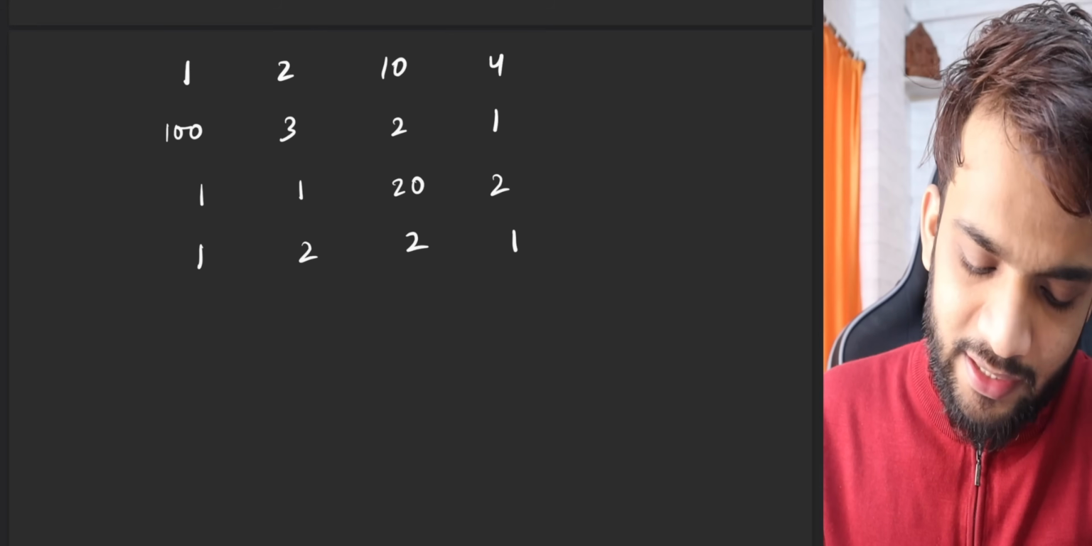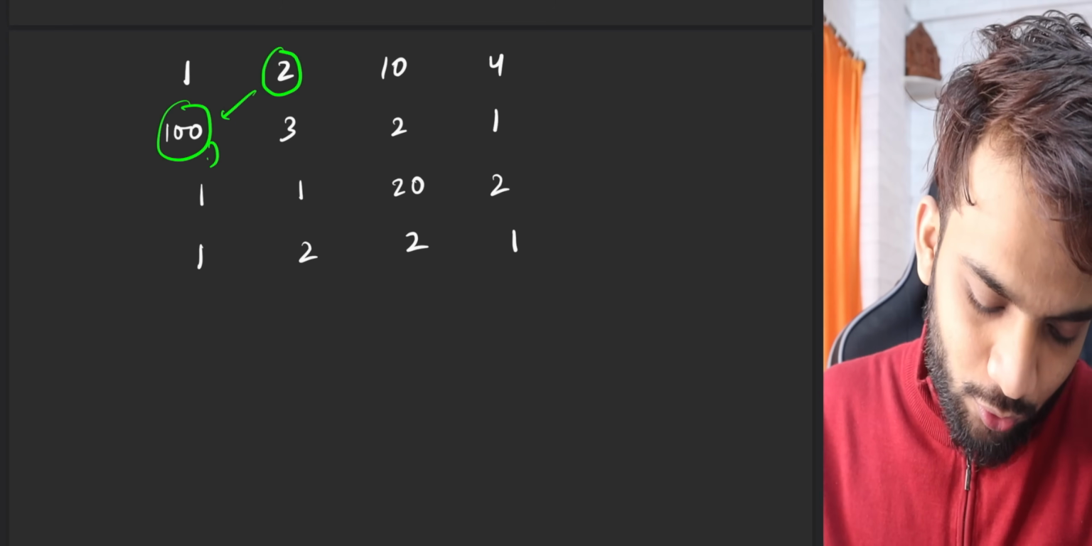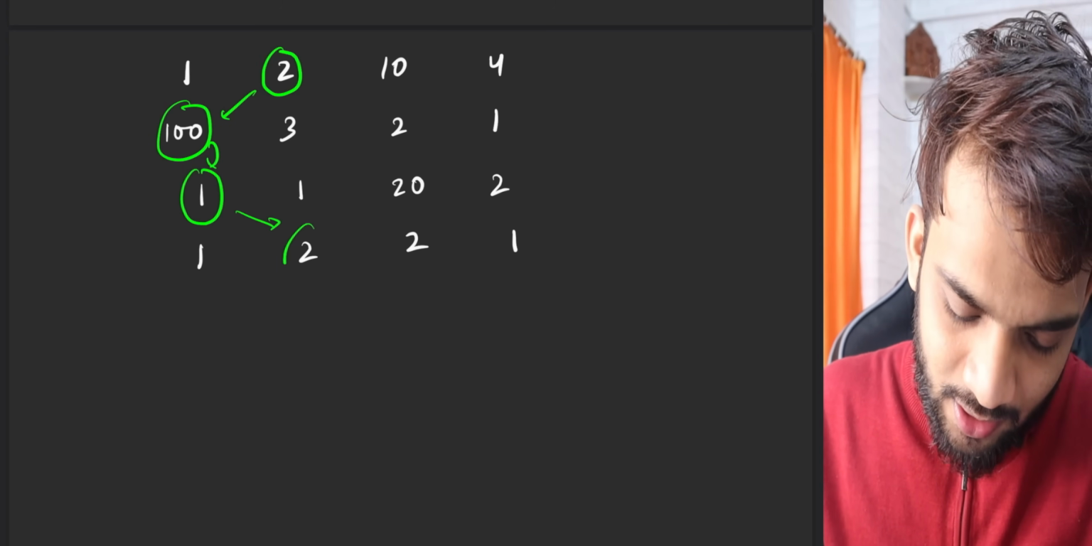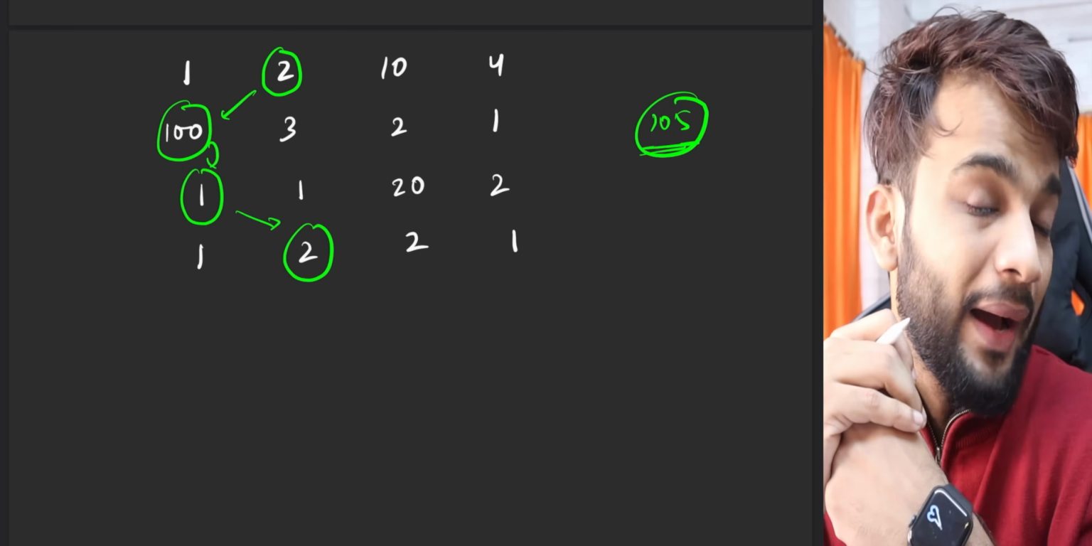So we saw that if you move from here to here, that's a left diagonal, then you move down, then you move right diagonal, you get a total sum of 105, and that's the maximum.